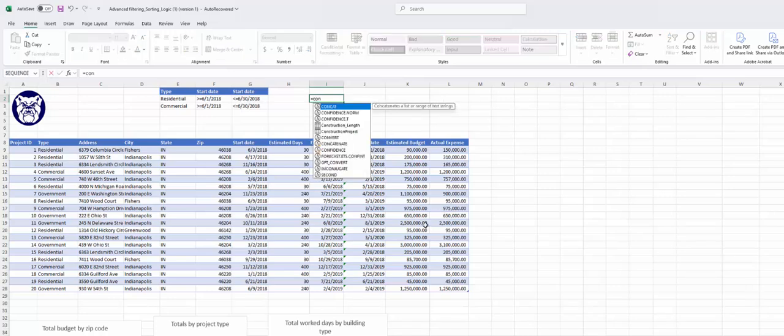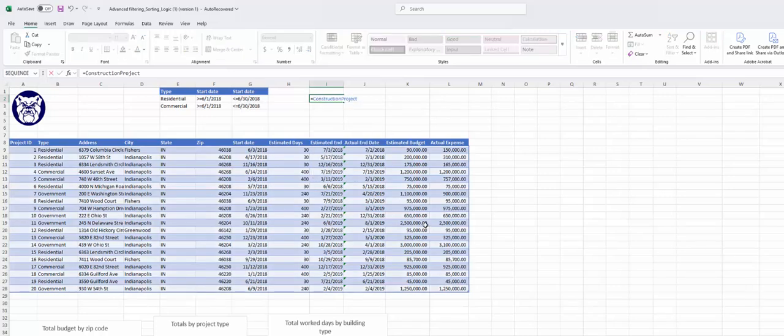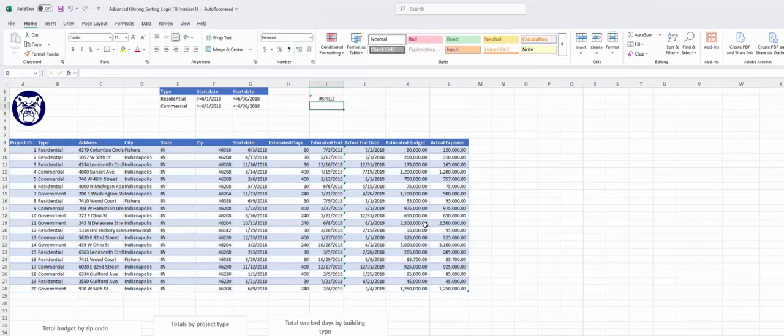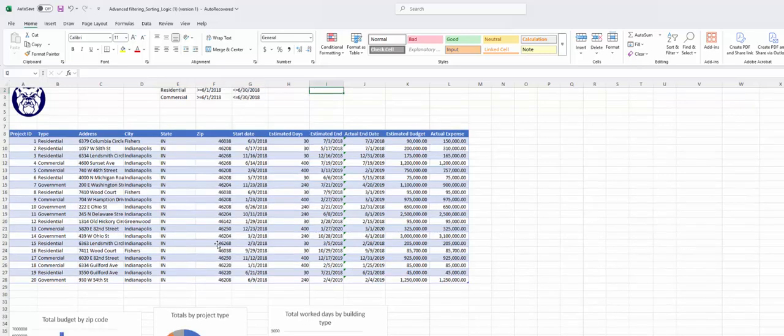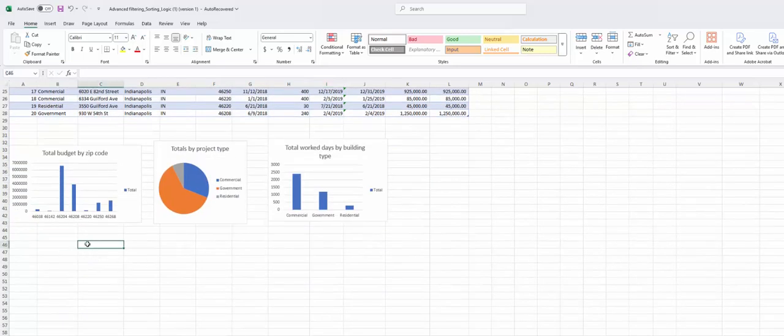Say I try to reference that construction project again. Looks fine, right? Boom, spill error. How did I get that spill error? Well, let's just click it and see. So when you have a dynamic array, and let me put it down at the bottom so you can see it. So I'll put it down here as well.